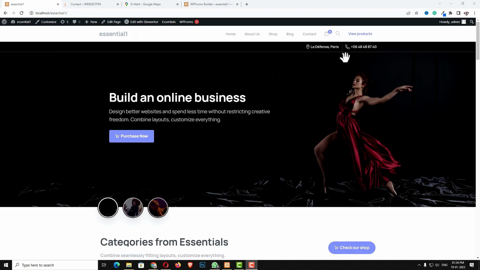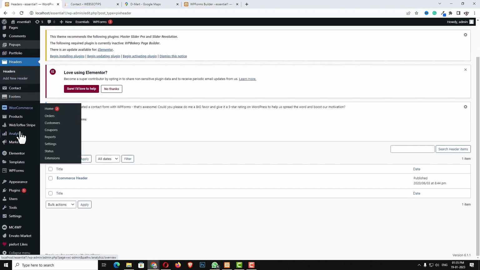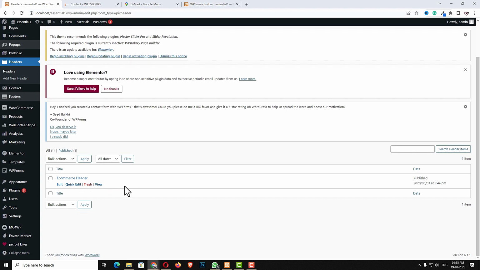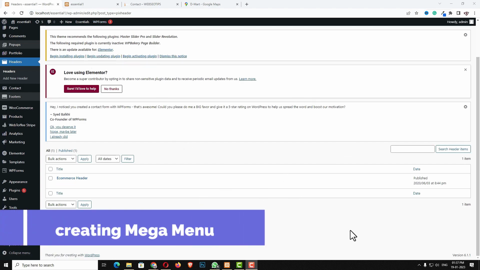If you want to change the logo, the phone number and the address, you can always do that. For that, you have to come back to the dashboard, and after that click on Headers. Here you can see the e-commerce header already imported, and by clicking on the Edit option you can easily edit that.